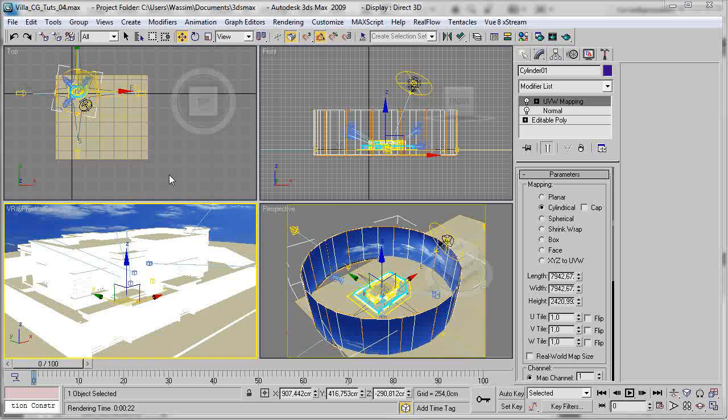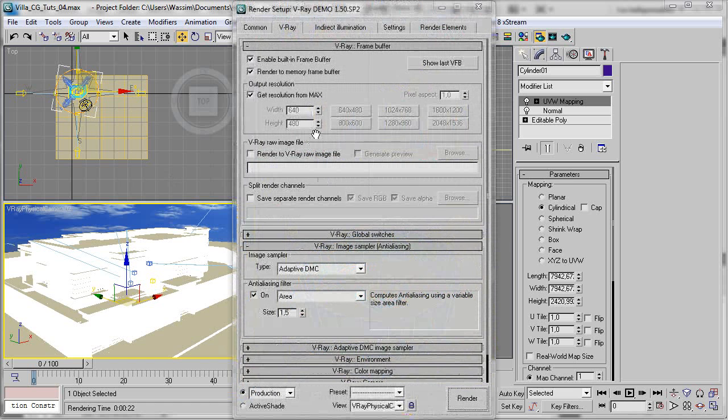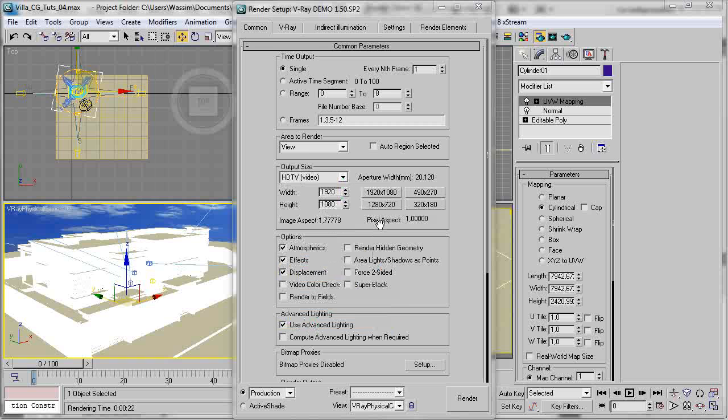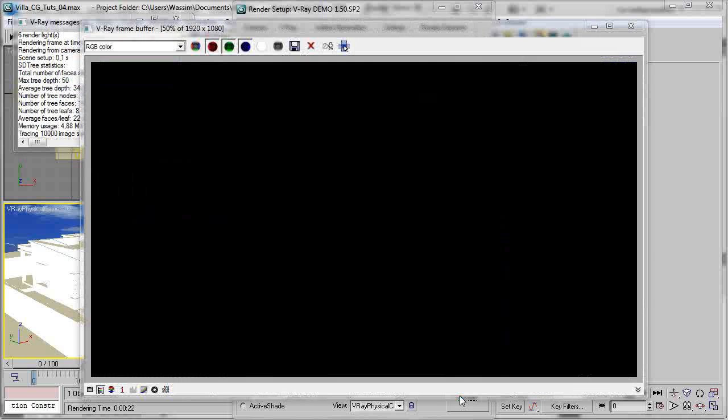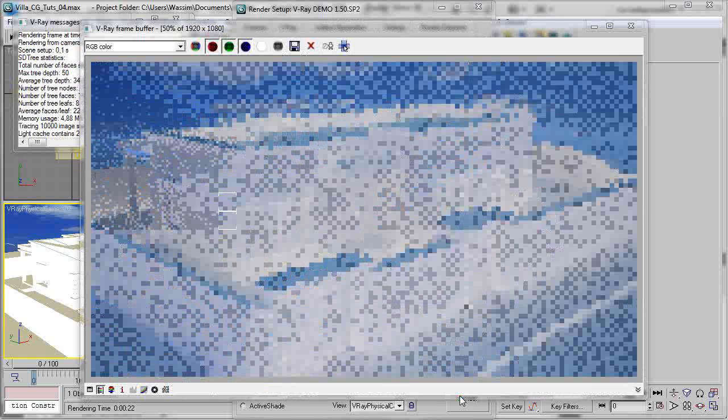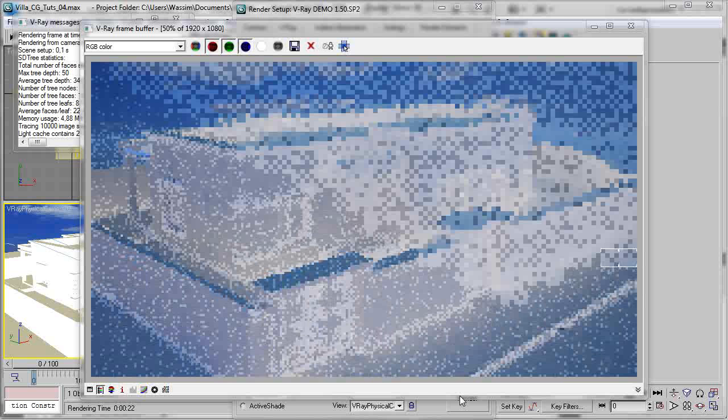Maybe I'll render this in HD so we can see how it's going. So HD TV 1920 by 1080. Let's render, and you can see for HD it's really quick.